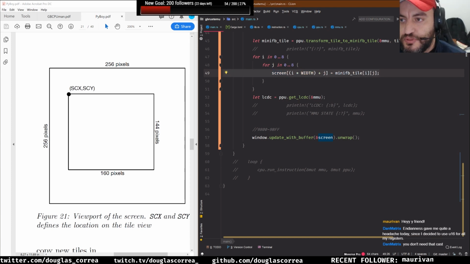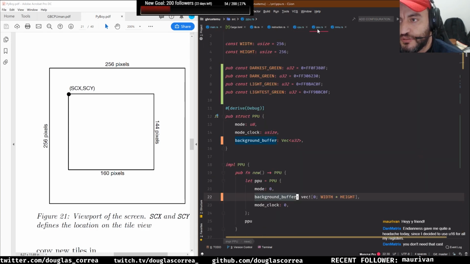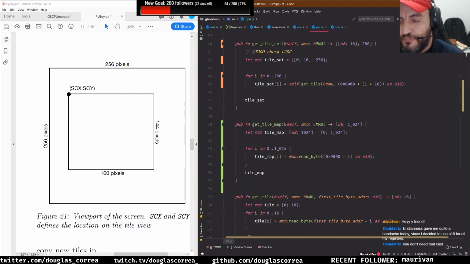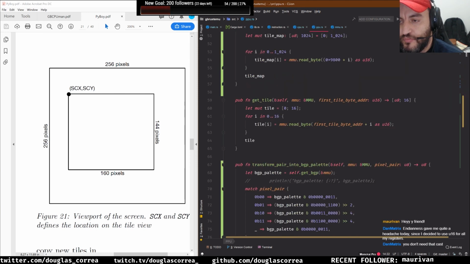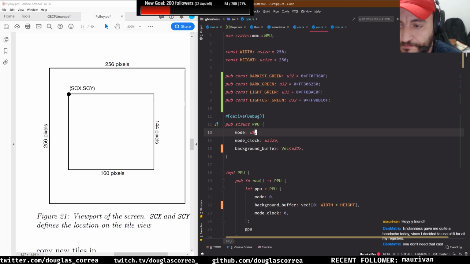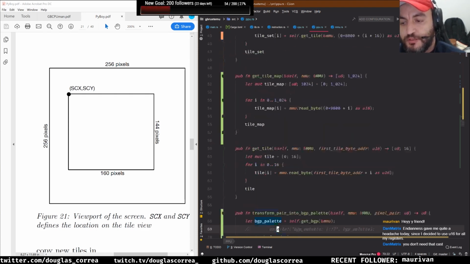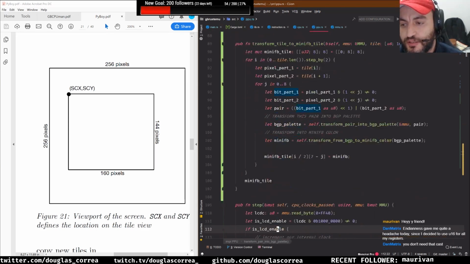So we need first to map from the tiles data to the tile map. So now I can do this.